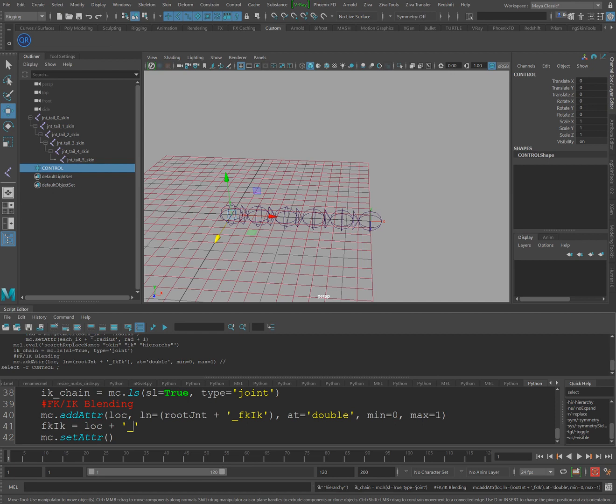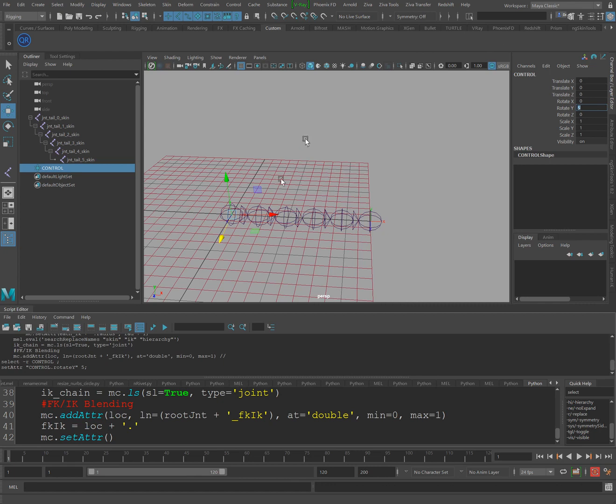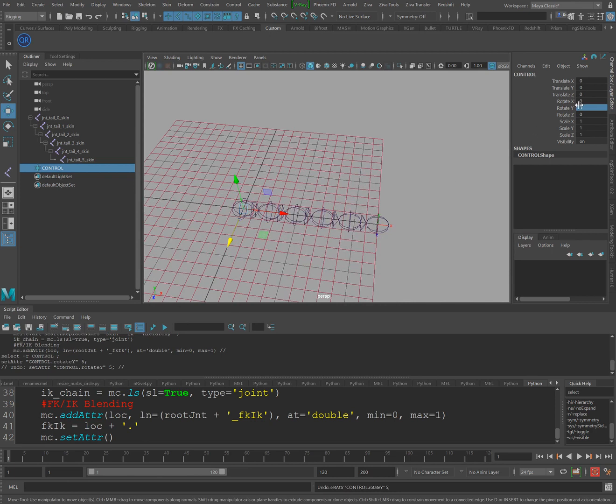Now, or excuse me, in this case, not an underscore but a dot. Because remember, when we change the value of something, like if I go to this rotate Y and I change this to a value of 5, here's what Maya prints out. So this is what we're basically doing. We're saying here's the control name dot, and then here's the custom channel name. So let's go and undo to remove that value of 5, and we'll jump back to our script.